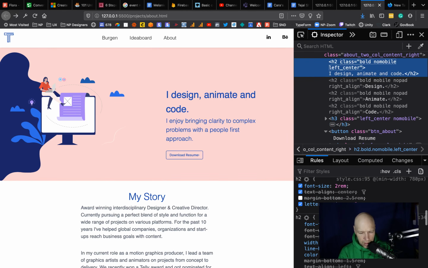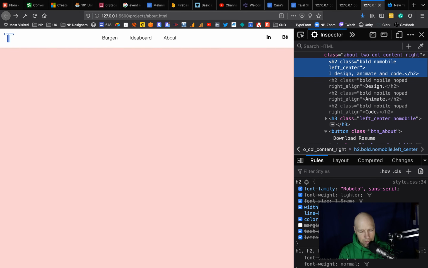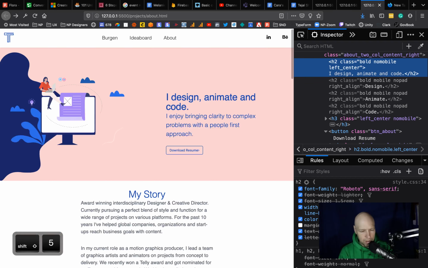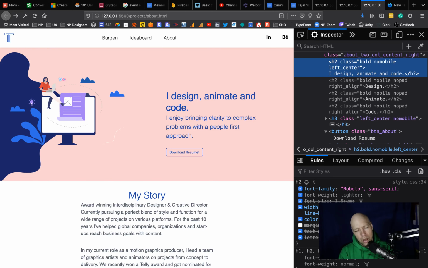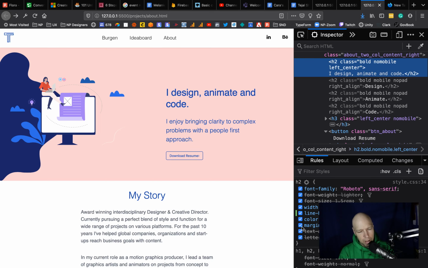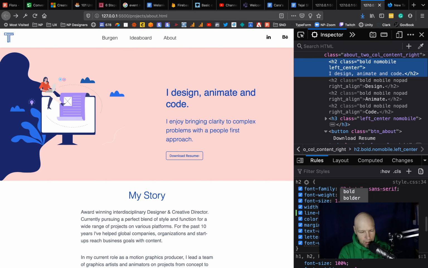Also, there's the line height here. Line height, 150%. Maybe just 100. 110, 120. And then maybe you can bring your margin bottom back. And then we can get into font weight. And maybe we're talking about that 900 again.